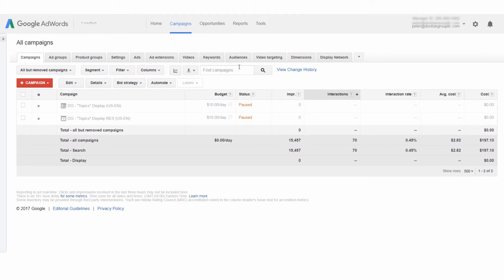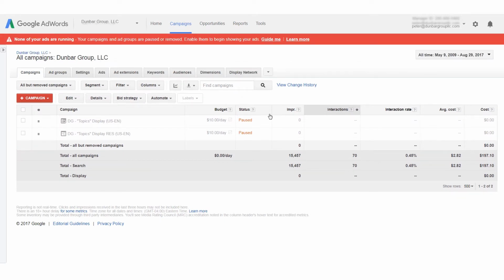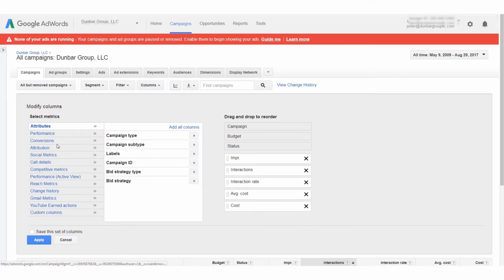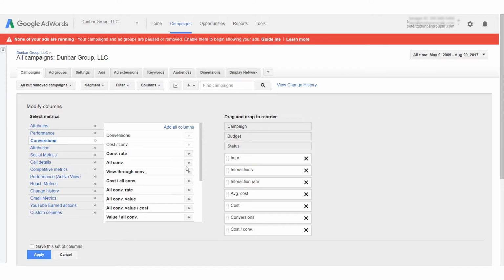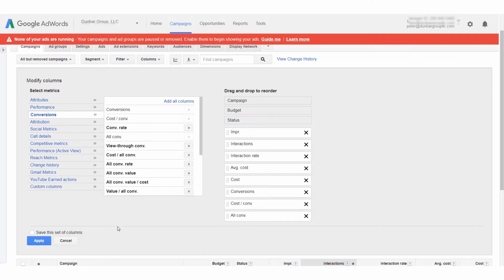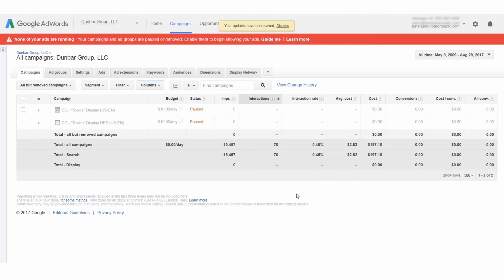Now, the first thing we're going to do once we get back here is we need to add those columns because they're not here. So let's go to columns, modify columns, conversions. We're going to add conversions, cost per conversion, and all conversions, okay? And we don't need cost per all conversion, but let me click apply. Okay. Now the columns are added, okay? Now here's what we need to see here, okay?